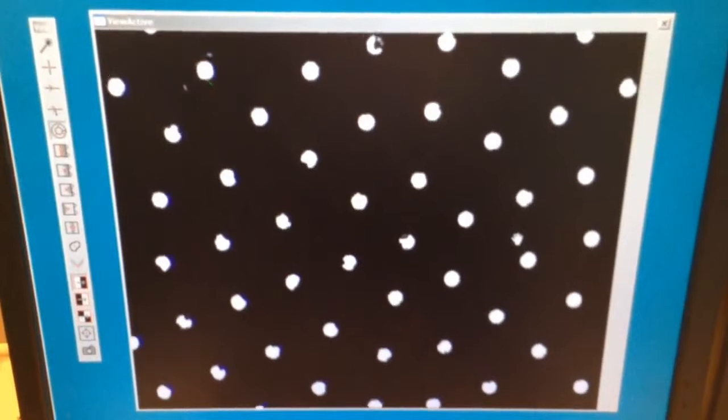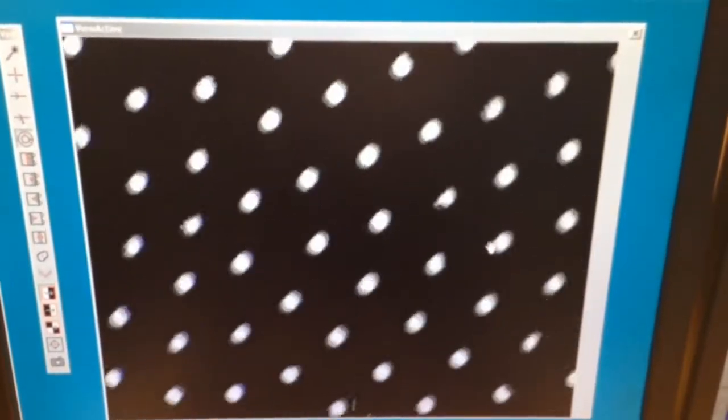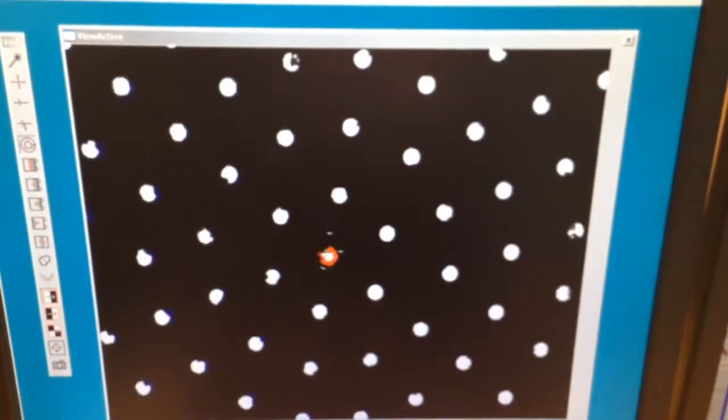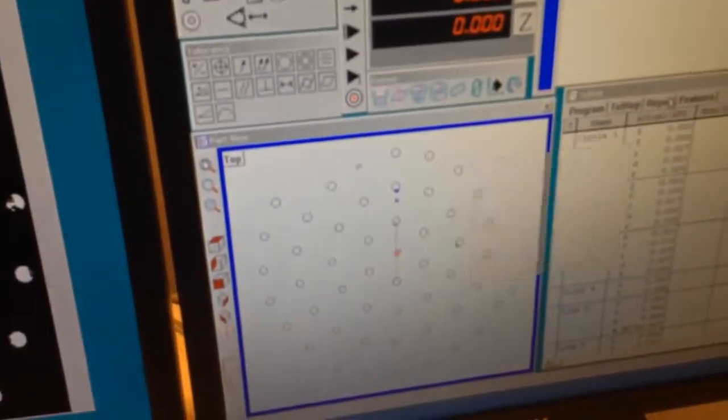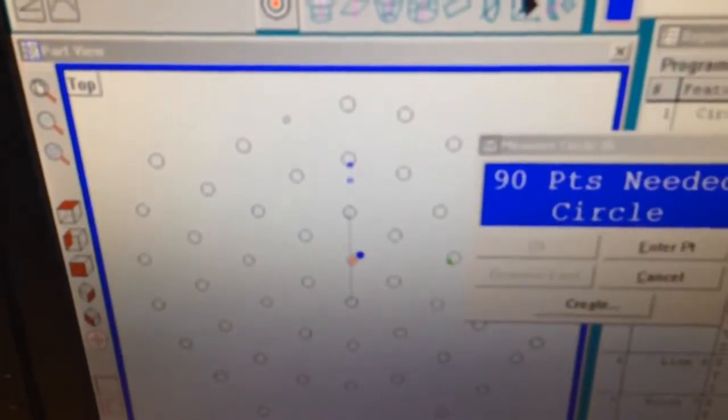You can see once it goes out of field of view, then the stage moves automatically. There is no manual intervention, and it takes the other holes. Like you can see in this case, this movement is completely CNC, that is completely automatic. Simultaneously, you are getting a drawing of all the circles which are being measured. You can see on the screen, it is saying 90 point circle.